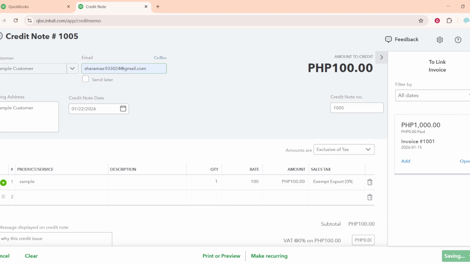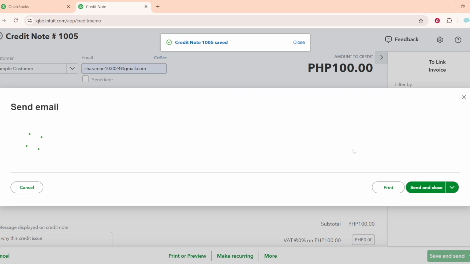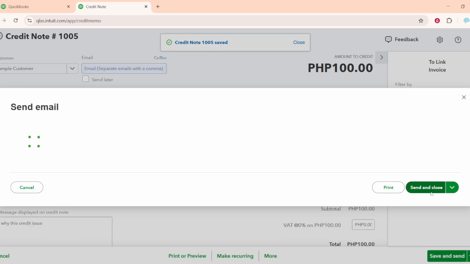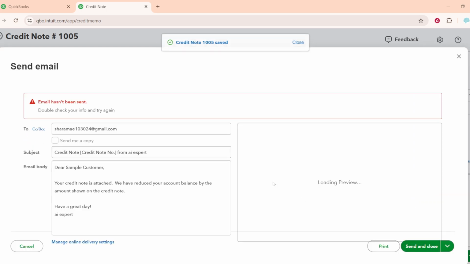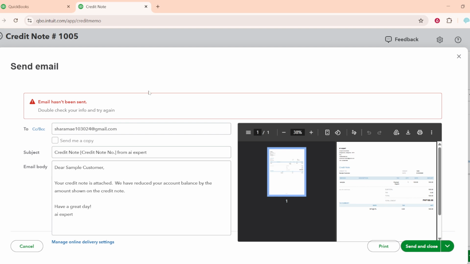A few quick tips before we wrap up. Credit notes are best when you want to give the customer a credit for future use or for a refund later. Always double-check the customer, amount, and product or service before saving. And remember, you can apply this credit to an invoice later by going to Receive Payment and selecting the credit. That's how you give a credit note to your customer in QuickBooks Online.